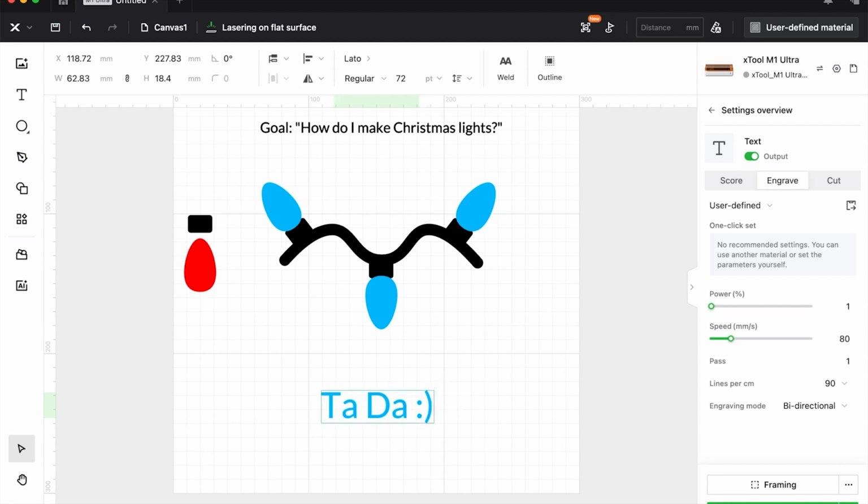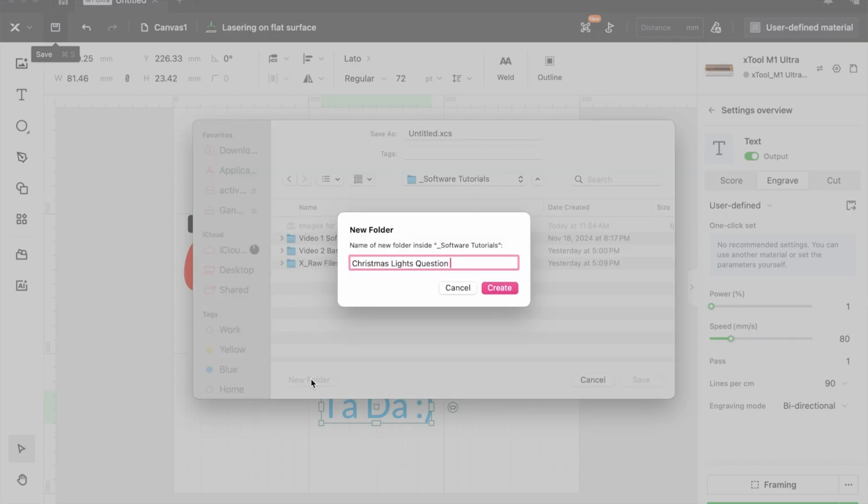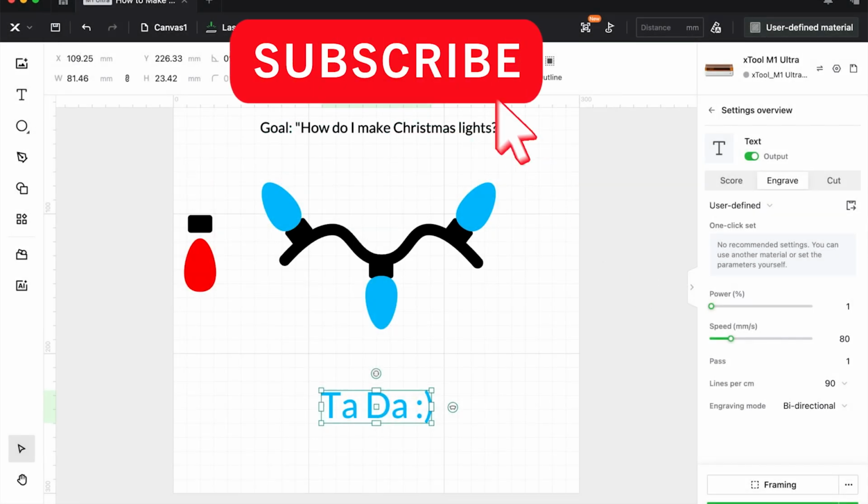The basic shapes and a couple of program features inside of XCS will turn you into a designer. Let me know if you have any questions.